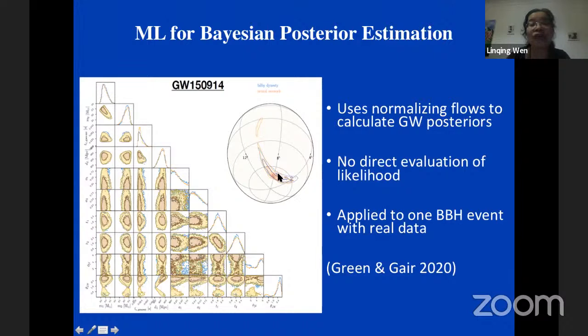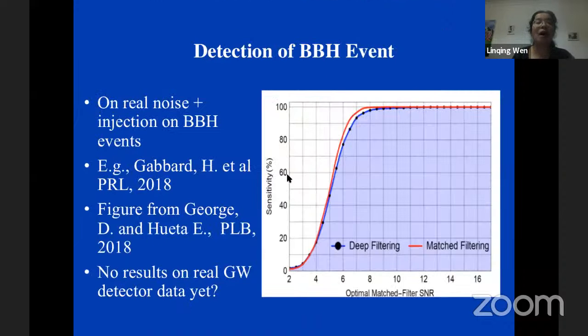They actually apply it to the first binary black hole event, and it looks very nice, quite comparable to the published real parameter estimation. There are also people doing detection, and they are more successful in detecting binary black holes, as I said, because these signals are shorter and more localized in frequency. Therefore, it's easier for machine learning, and they compare to matched filtering and say, wow, it's similar. However, these are just some injections. So I have not seen detections of gravitational wave events from real data. And that's the challenge we are going to have.